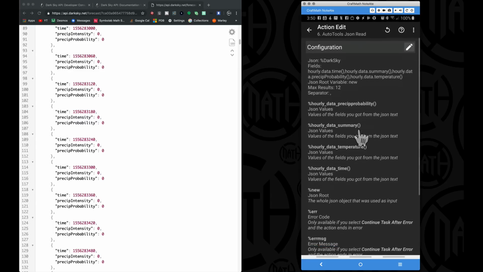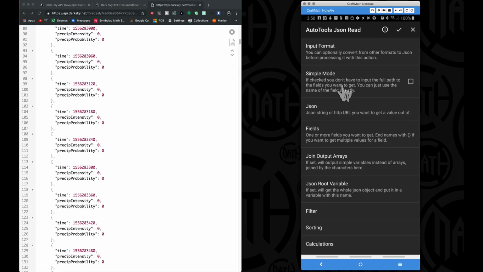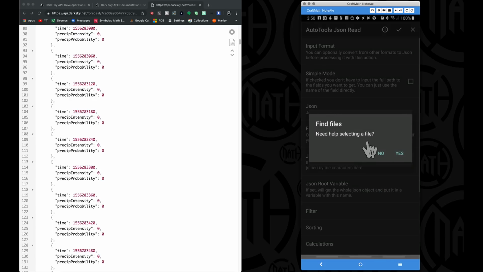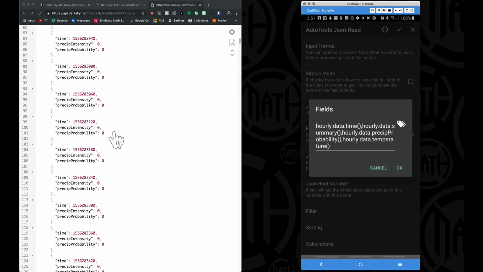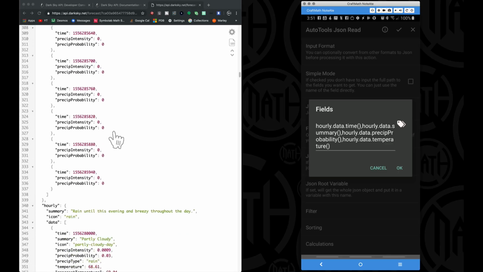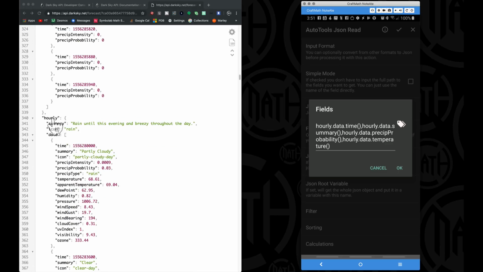So in this JSON read right here, we are getting a little bit more information, and let me go ahead and show you what I've done. First of all, cut simple mode off. That way we can access individual pieces within the JSON file. For the JSON string, I'm now accessing that global variable, %Darksky, notice my capital letters. For the fields that I want to get, I'm going to scroll over to the hourly section of this JSON object, and it's right here, hourly.data.time. So hourly, then I'm going to my data section, .time. So I'm accessing this piece right here.